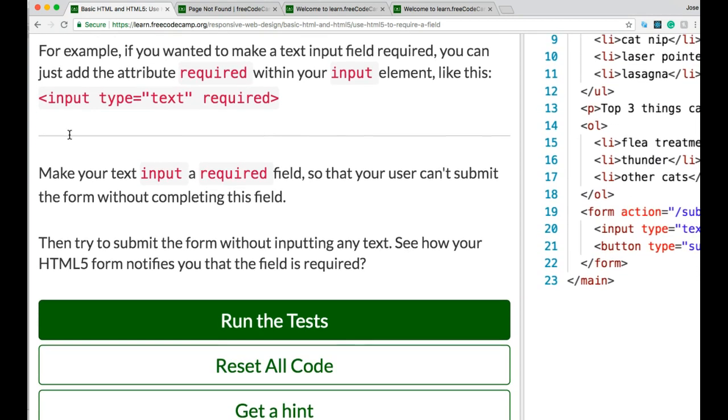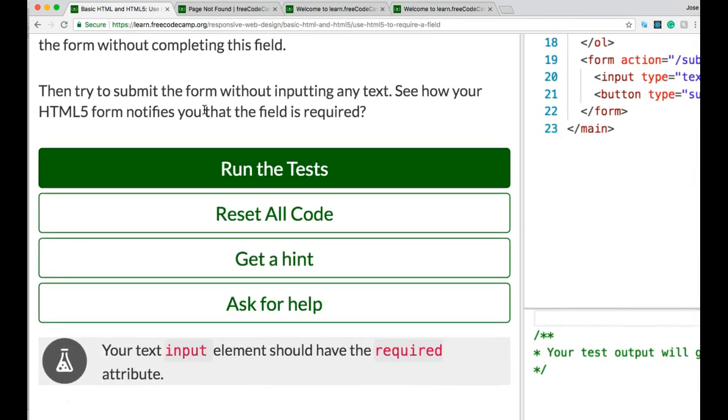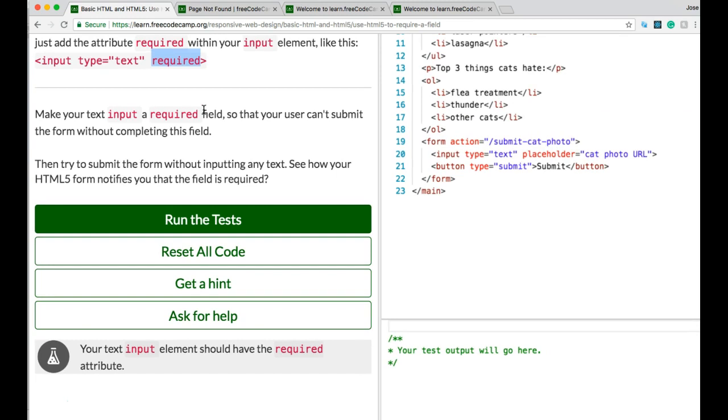For example, if you want to make a text input field required, you can just add the attribute required within your input element like this. Input type is equal to text, and then we just say required. Make your text input a required field so that your user cannot submit the form without completing the field. Then try to submit the form without inputting any text. See how your HTML5 form notifies you that the field is required.